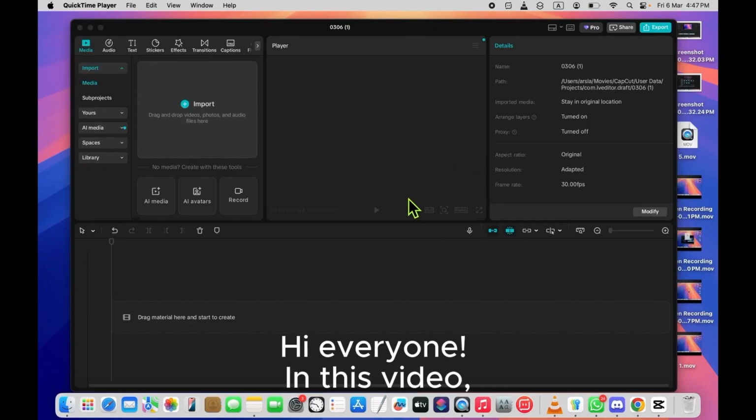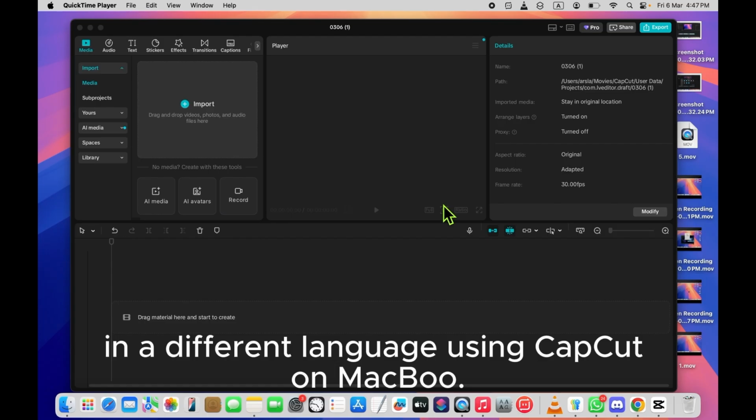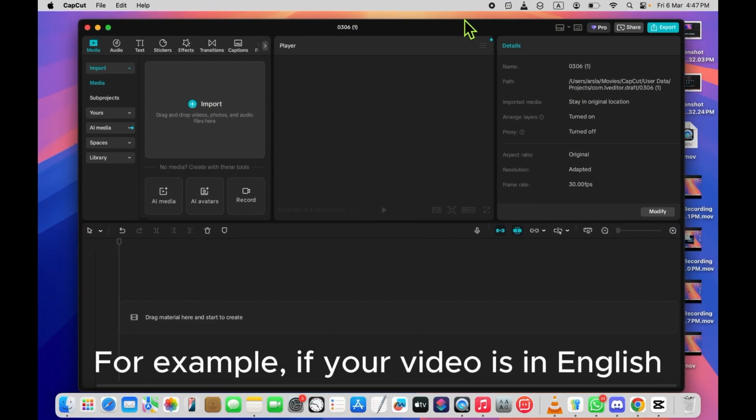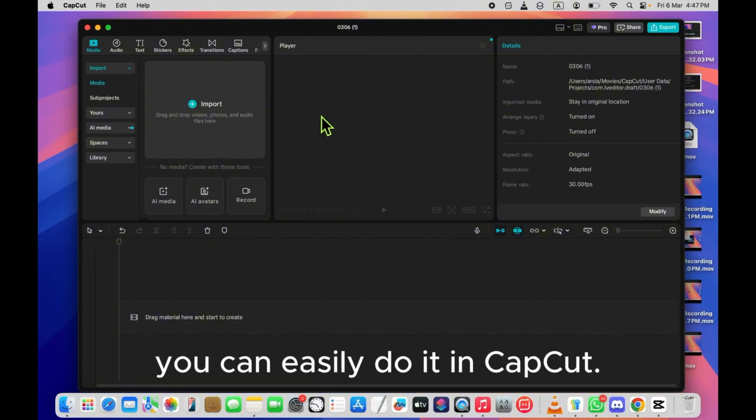Hi everyone, in this video I'll show you how to add subtitles in a different language using CapCut on MacBook. For example, if your video is in English but you want to add Russian, Hindi or any other language subtitles, you can easily do it in CapCut.